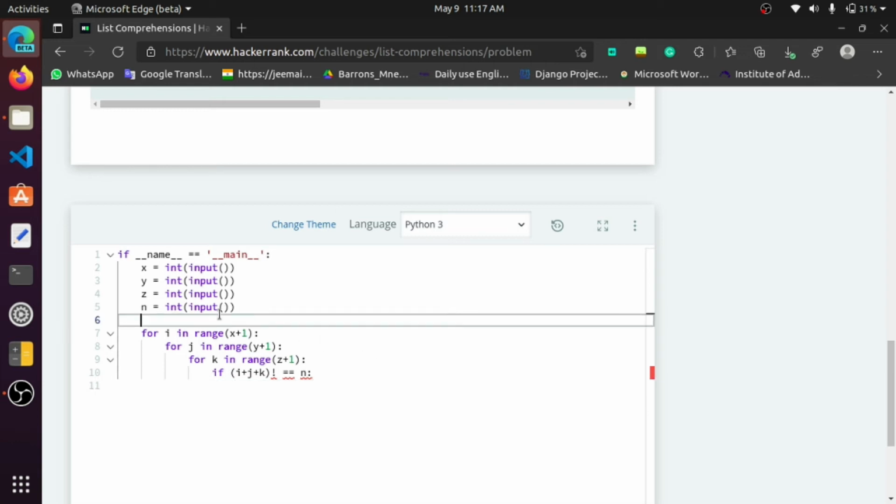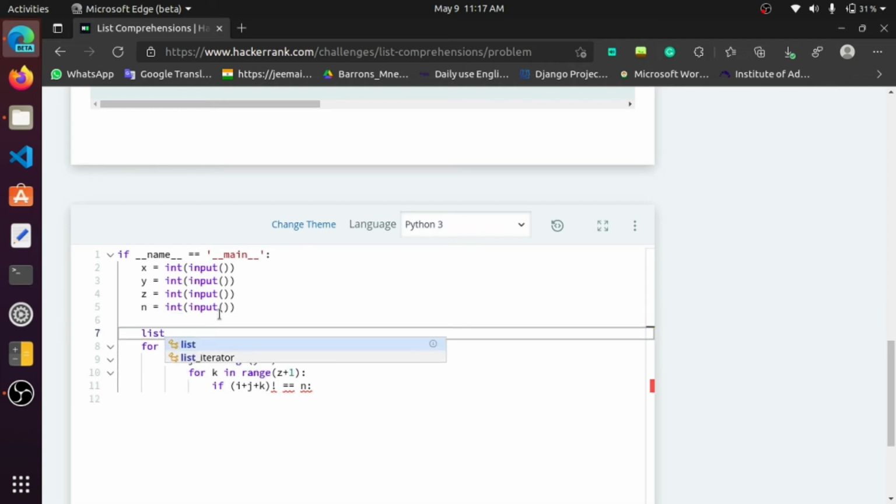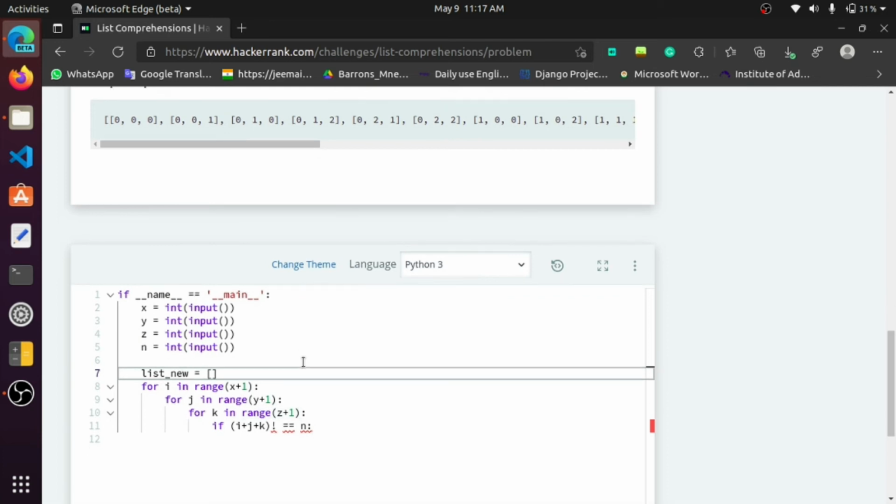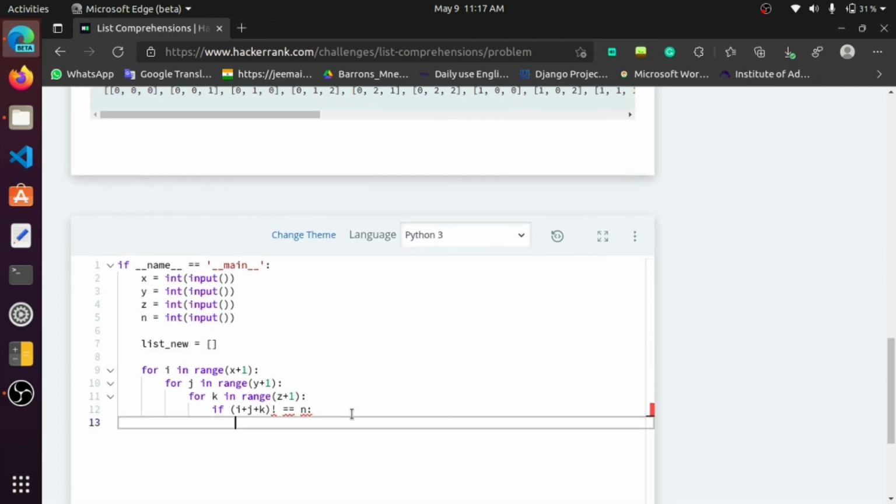So first we make a list, list new. Okay, then we append this value i, j, k in list new. So list new dot append i comma j comma k.